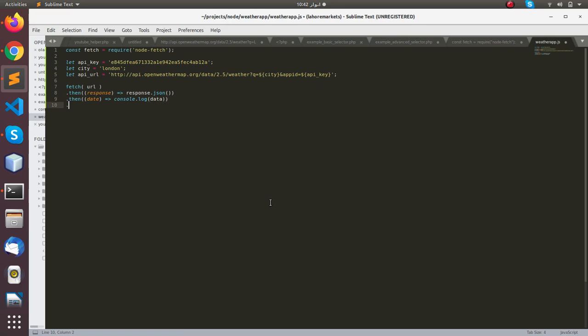The third thing we are going to use is catch. If there is an error, we are going to catch that error and console log that error.